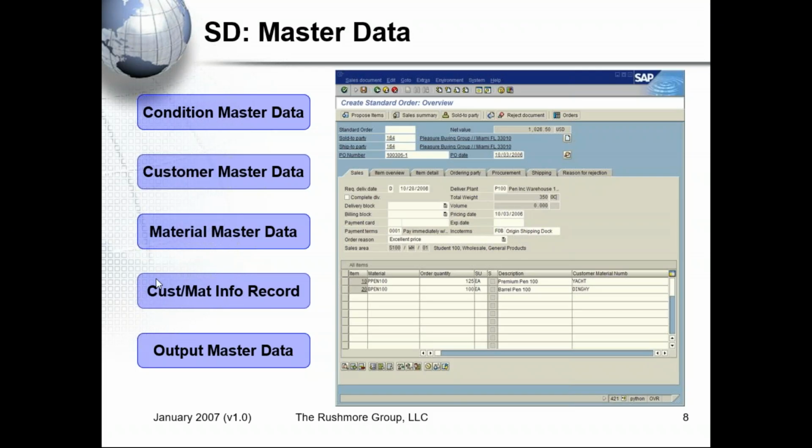The name itself shows it is a customer material information record. This is also one kind of master data. If you have any products which are referred to by a different name by the customer, then you need to create a customer material information record in the system. That is called the customer material information record.